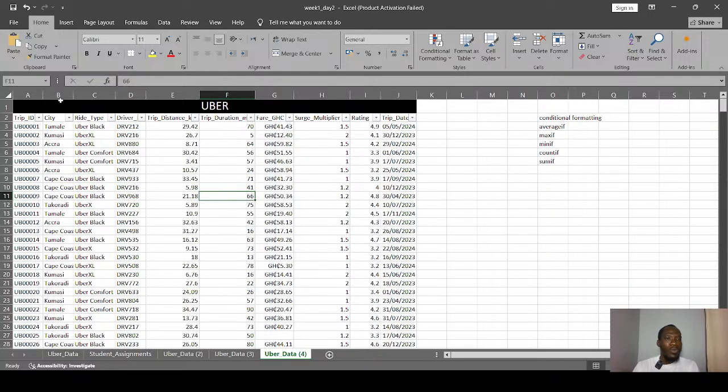To do that, we'll use column B. Column B contains only text data, right? Names of the cities. So we'll use column B for this. You can equally use column C or D as well, but let's stick with column B. Good. So let's say we want to highlight all the Tamale cities, to make them stand out.